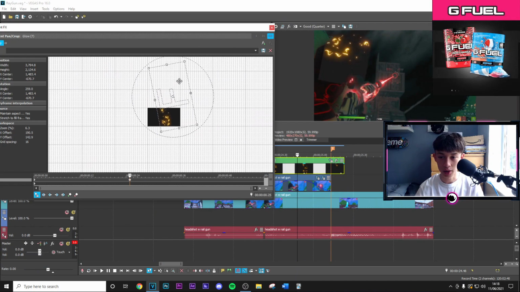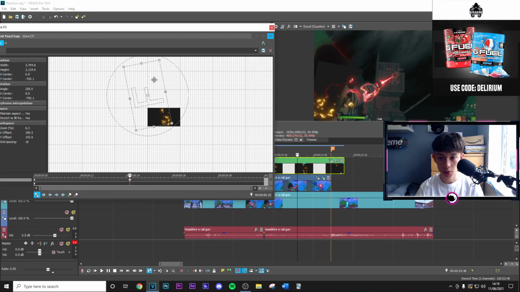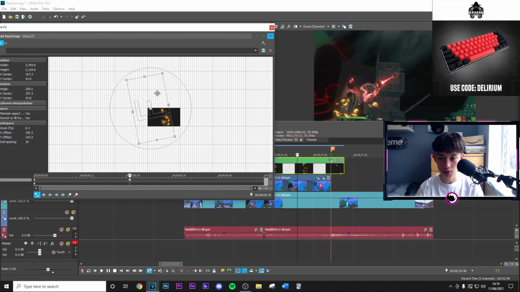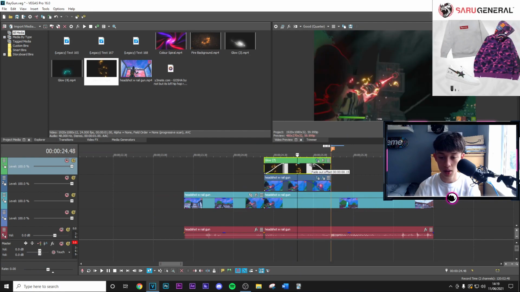And then you basically want to move it down. I believe moving it left is moving it down, and then moving it up is no, moving it down is right. And as you can see, that's good enough. You want to fade it in and fade it out from the marker.